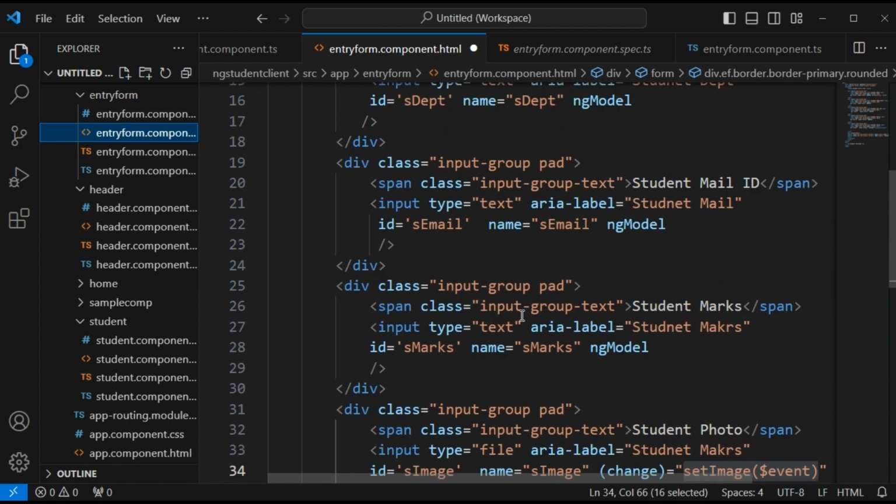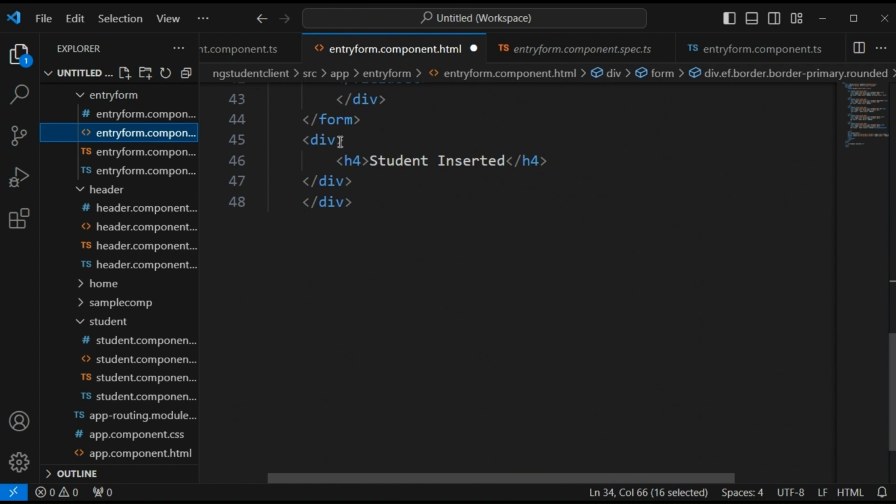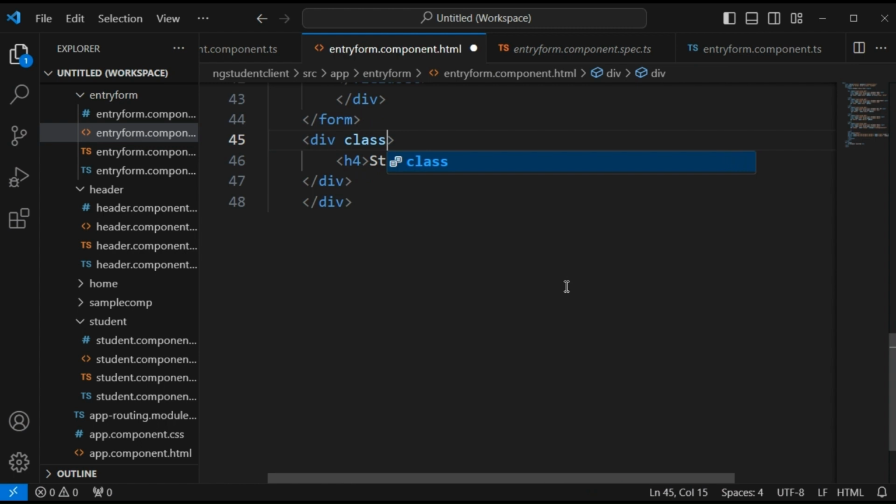Whenever we are inserting, this message should be displayed. For that I am going to add the attribute for this div with the class equal to msg. msg is the style class. Then I am going to use ngIf equal to, I am going to specify message. Whenever this message is false, this student inserted message will not be displayed. When it goes true, then this message will be displayed.